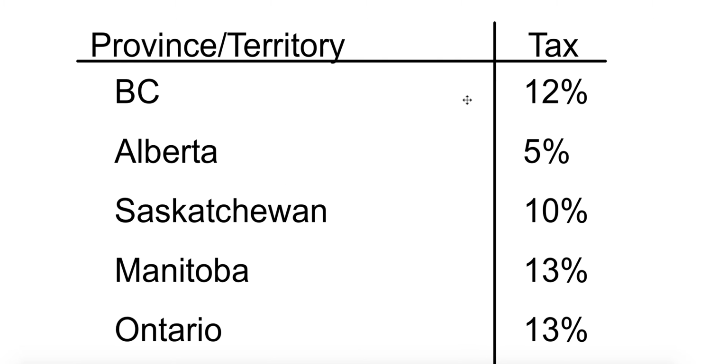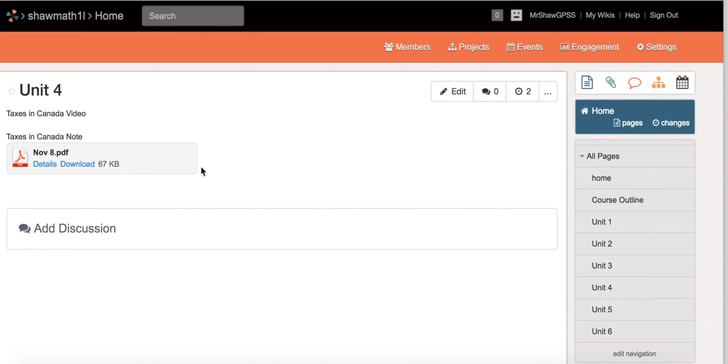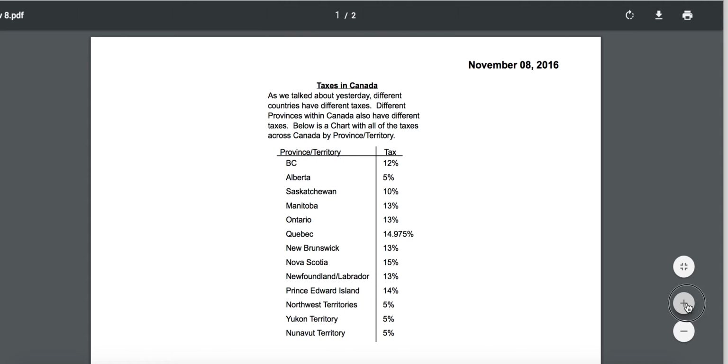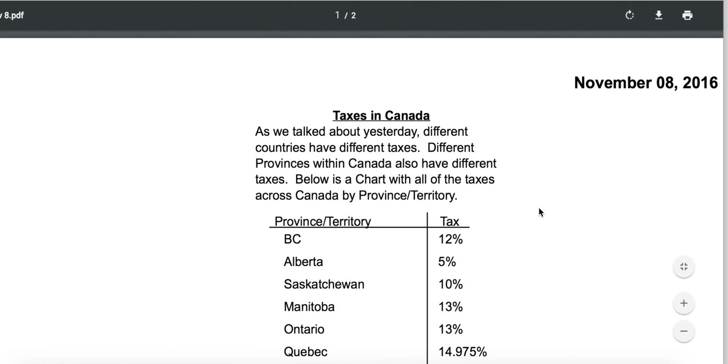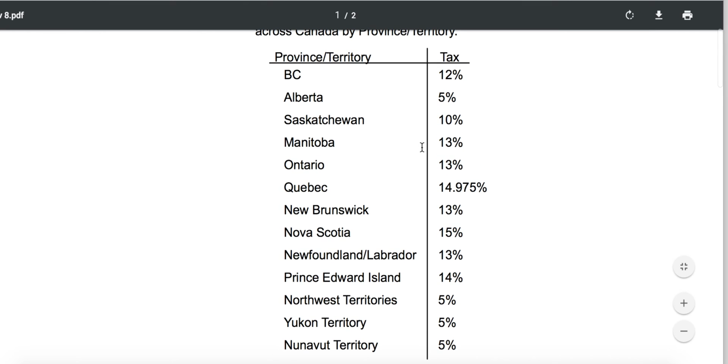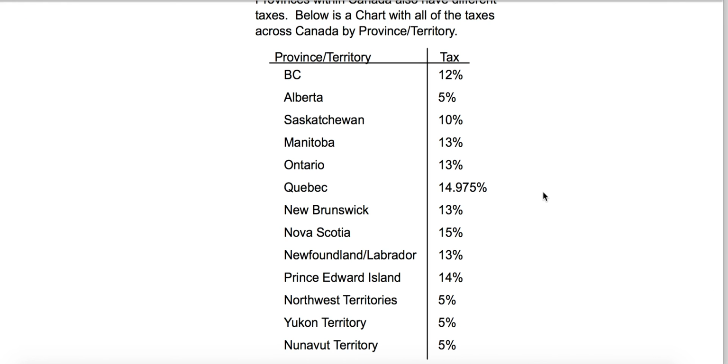Okay, so you guys are going to work on the worksheet provided, and I will show you now on the website. If you click on the note, it's going to bring it up, and if you click on the little plus right here, we'll scroll down a little bit, and there's the whole chart. So you can use that chart to find out all of the taxes across Canada. And I will be back in class tomorrow.